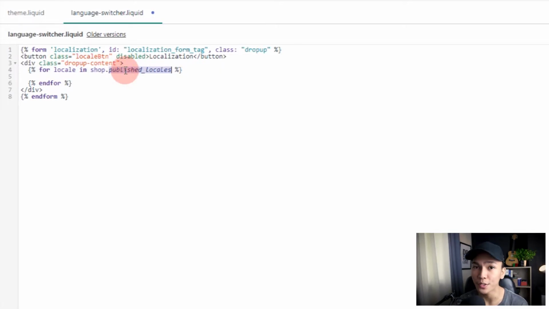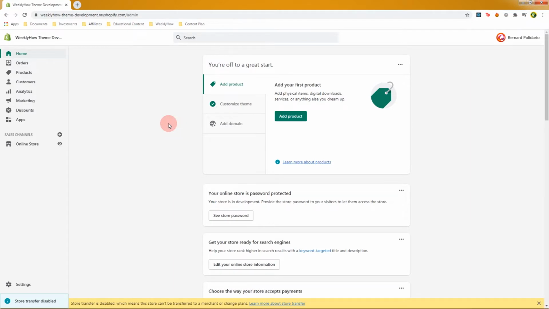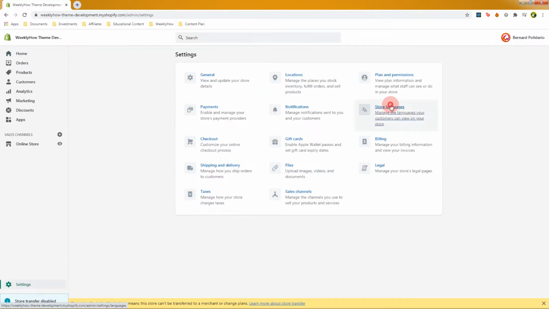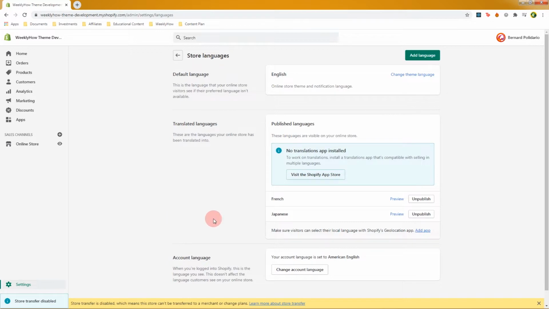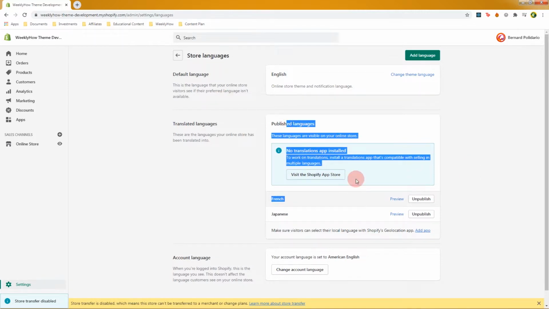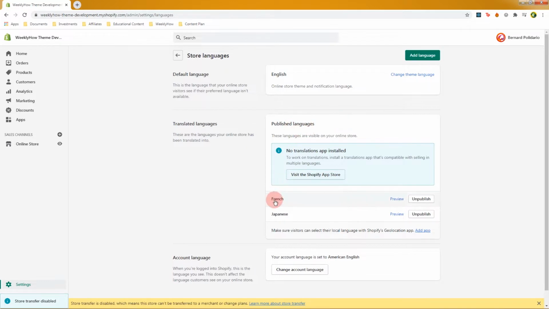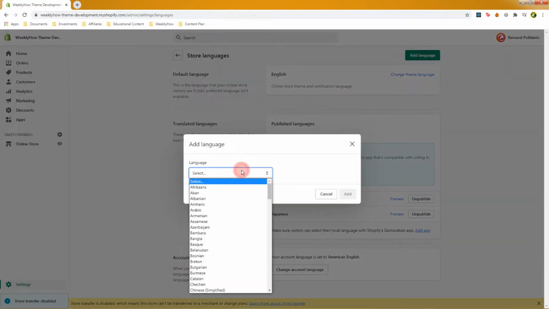Oh hey guys, this is Bernard, future Bernard at your service. So I just want to mention that the published languages, you can find that in your settings, and then the store languages, and you should have the following store languages. So basically the shop object contains the published languages attribute, and that attribute is basically this published languages. So inside of this object or attribute, you have the French, Japanese, and the default language, which is English. So if you want to add a new language, you can just click the add language button, and then you can select a new language.